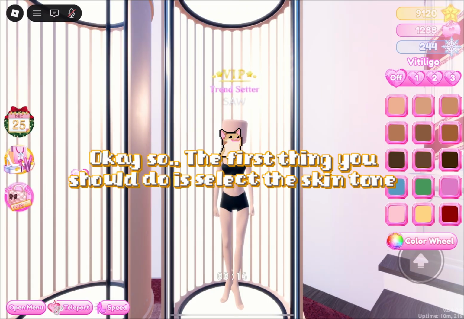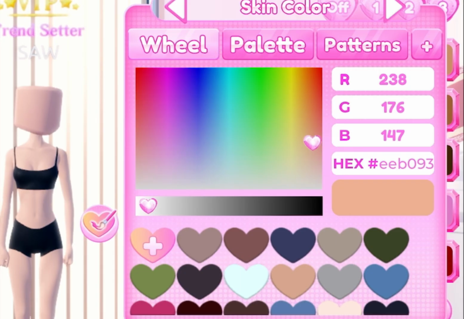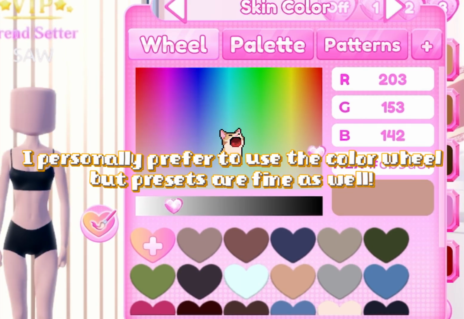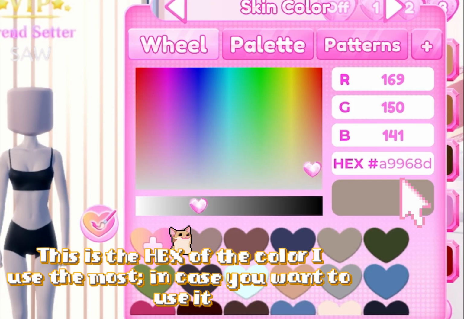Okay, so the first thing you should do is select the skin tone. I personally prefer to use the color wheel, but presets are fine as well. This is the hex of the color I use the most in case you want to use it.